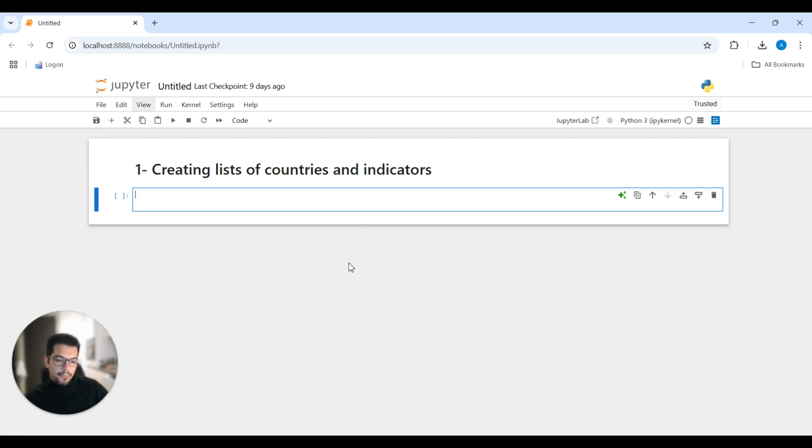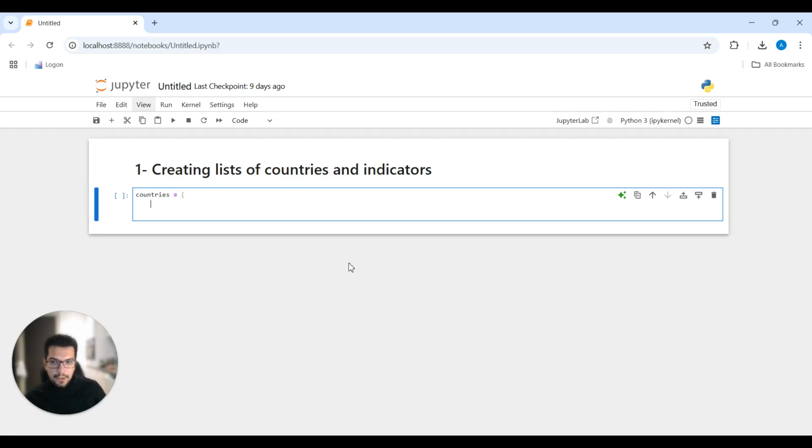So for countries, we create a list of countries using ISO code, which provides us with the unique identifier of different countries, which can be used in APIs like World Bank API to fetch data.